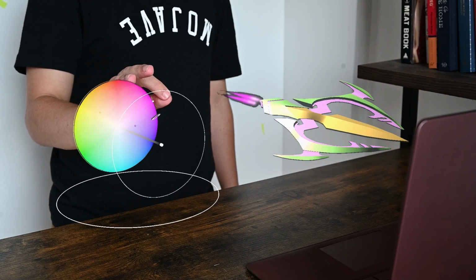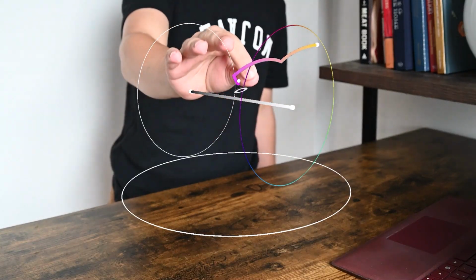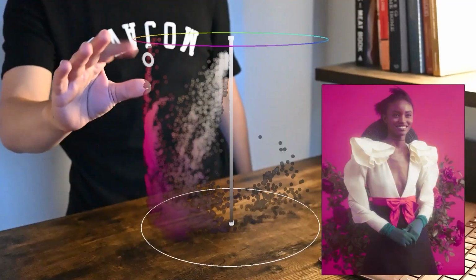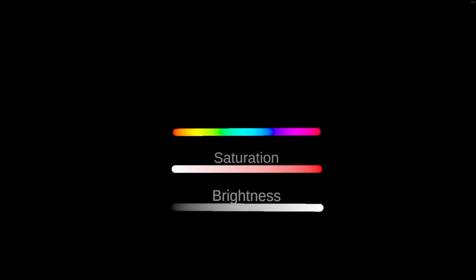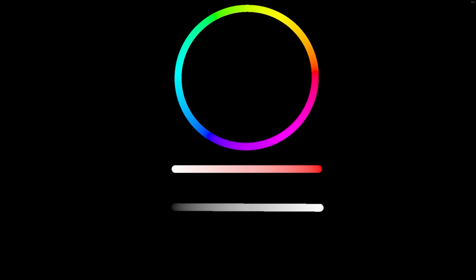For this project, I took a crack at examining different aspects of color in the HoloLens 2 using a 3D projection of HSB color space. HSB stands for hue, saturation, and brightness, and is a three-dimensional way of breaking down color. Saturation and brightness both have a minimum and a maximum, while hue is a looping value.